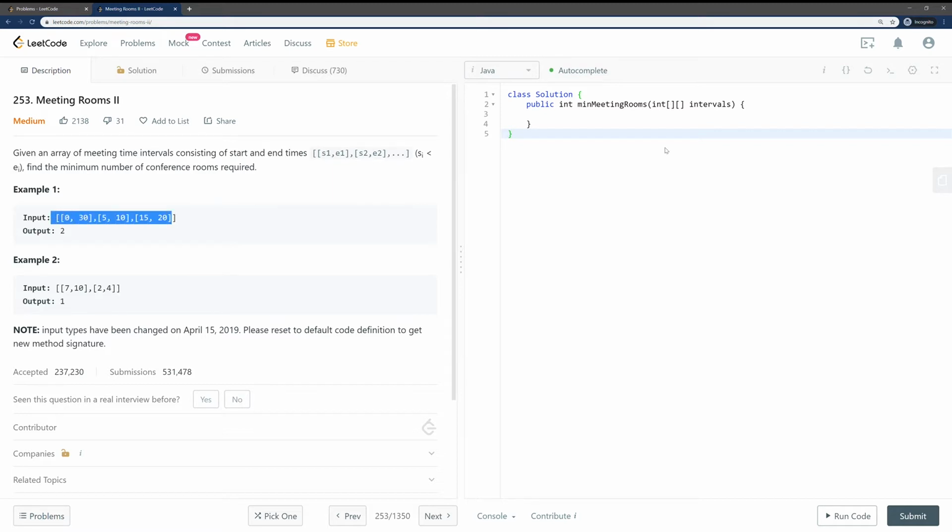So how will we solve it? Let's first add some corner cases. If our intervals array is null or its length is 0, then we don't need any meeting room, so we will return 0.